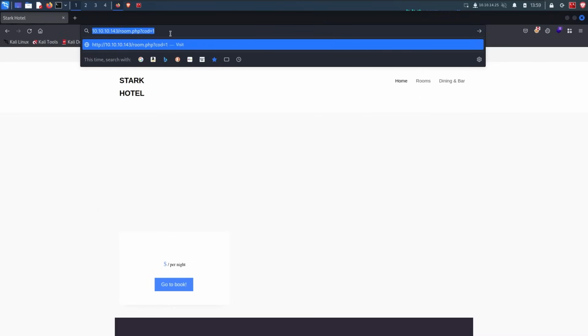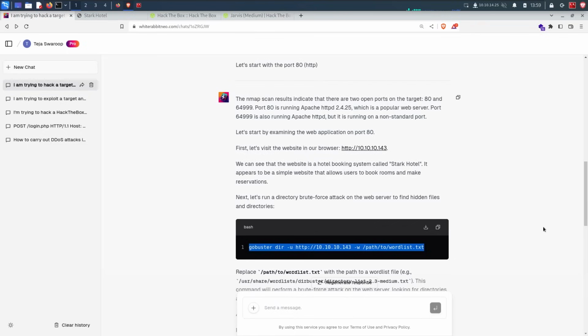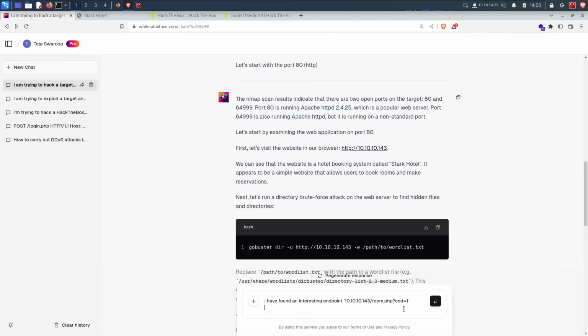In this case, we are looking at SQL injection because we are assuming the data is being retrieved from a database. And that is an interesting thought. So what I'm going to do here is copy this endpoint and go back to my AI, tell it that I have found an interesting endpoint, give it the endpoint that I found, and basically ask it if there would be a possibility for an SQL injection.